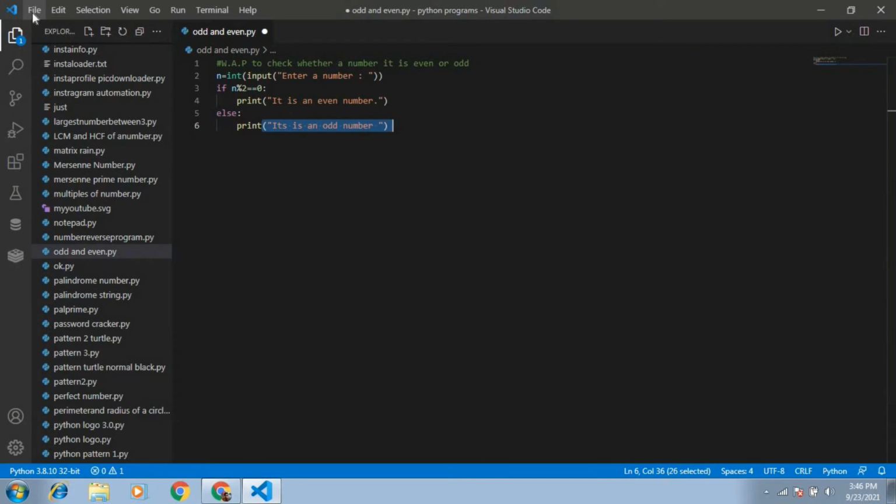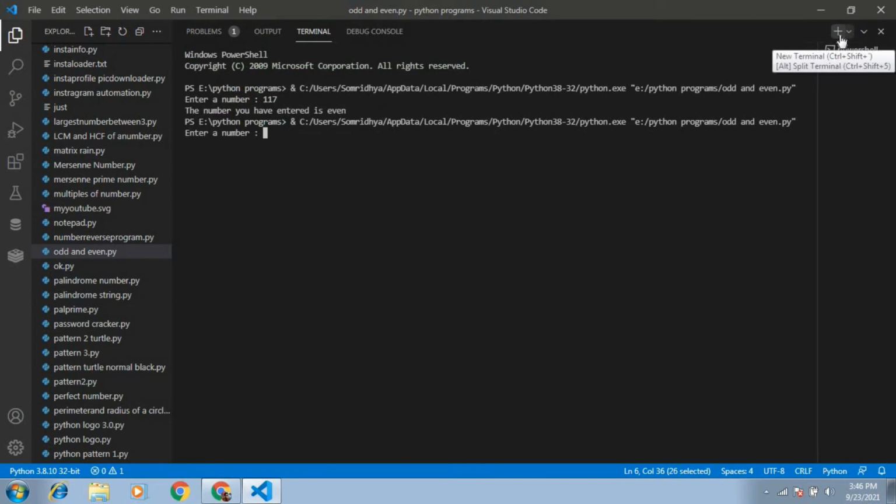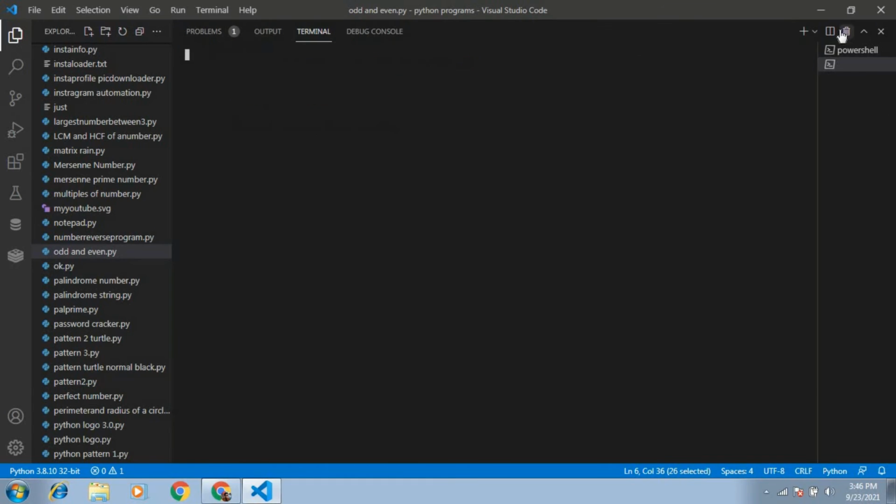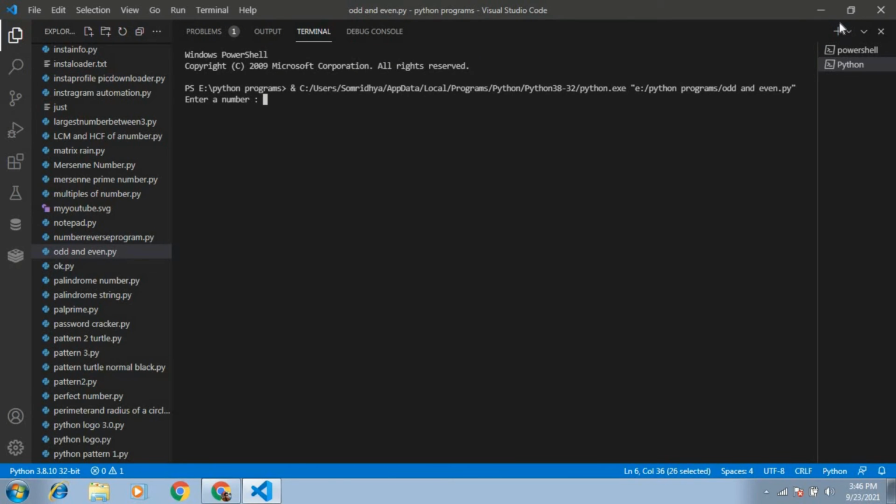Now let's check it by saving the program. I saved it. Now I will check the number. I will enter an even number. 46 is an even number. Now it will show it is an even number. Else, if I now enter an odd number, so this is an odd number. Now it will print it is an odd number.